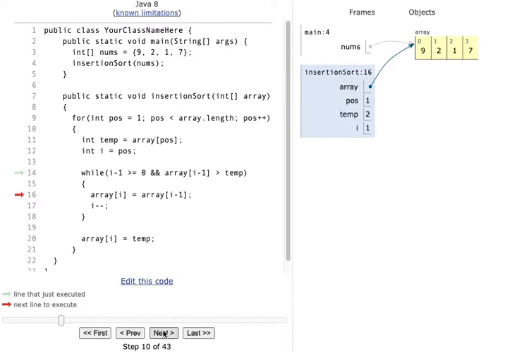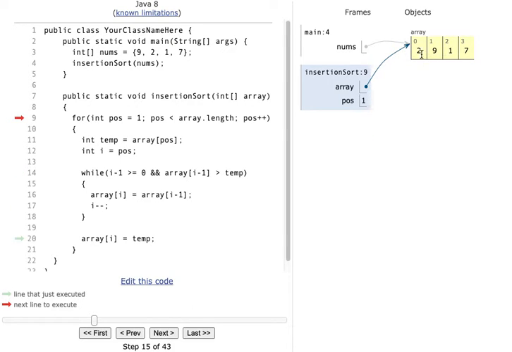So in this case it's true, right? To the left of me is the number 9, which is bigger, so I'm going to slide it over, so the 9 will move over, and then I'm going to go 1 to the left with my I, so my I goes down to 0. Now, because I no longer have something to my left, the loop is going to end, and I'm going to put the value I took out at that position, so at position 0. So now the 2 has been inserted before the 9.